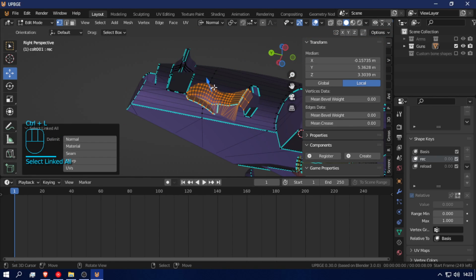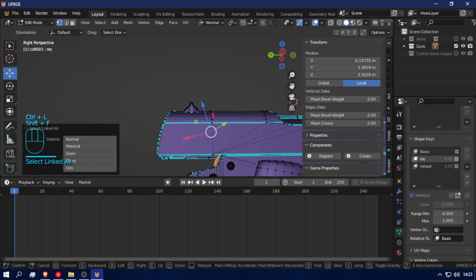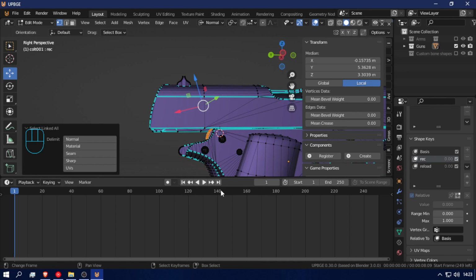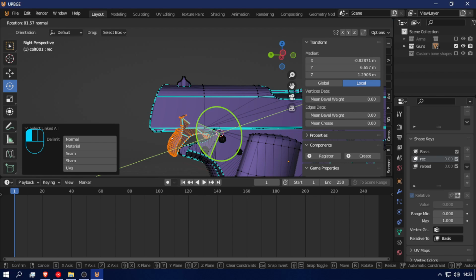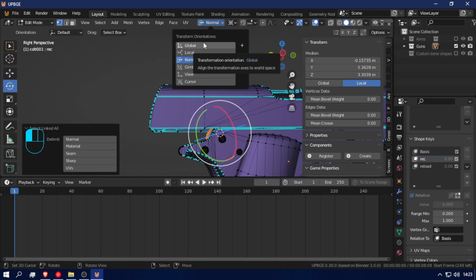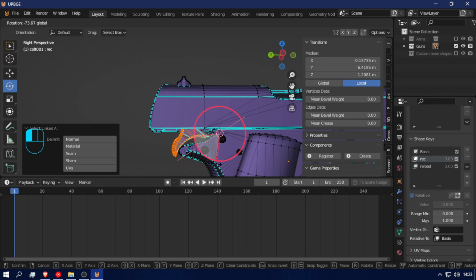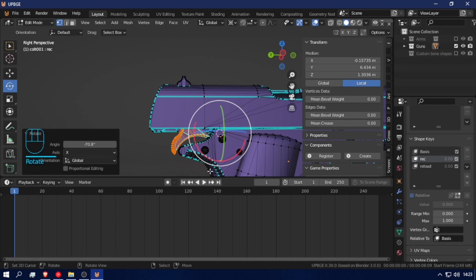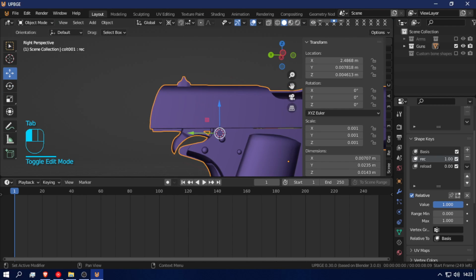So Control L. And I want it to rotate from about, let's say here. Now the hammer, I'm not gonna fix that, so just turn it to 3D cursor and go to rotation and rotate it. And it's not rotating properly, so I'm just gonna go ahead and rotate on the global. Just like that. And tab back. There you go.